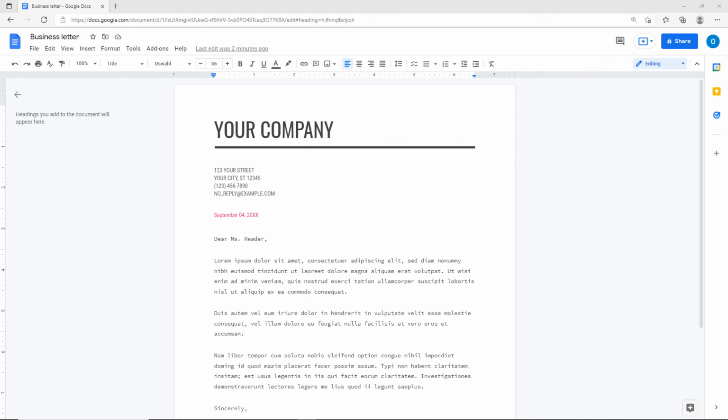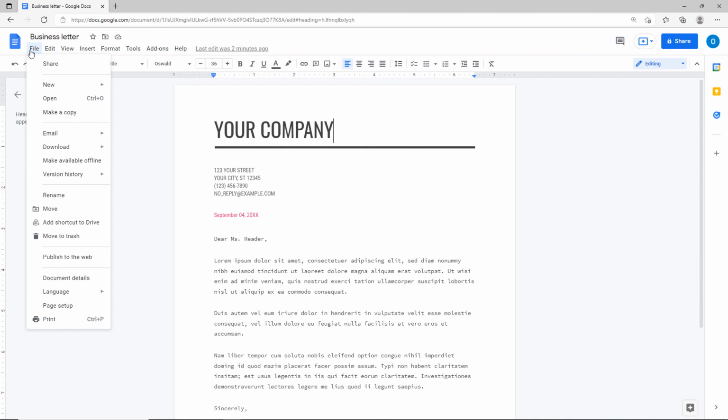Not only that, you can actually download your Google Docs as different file formats. To access your download options, we're going to come to the File drop-down menu and come into Download. And when you click on the arrow, you're going to see several different options: Microsoft Word, open document format, rich text format, PDF, plain text, web page, and EPUB.